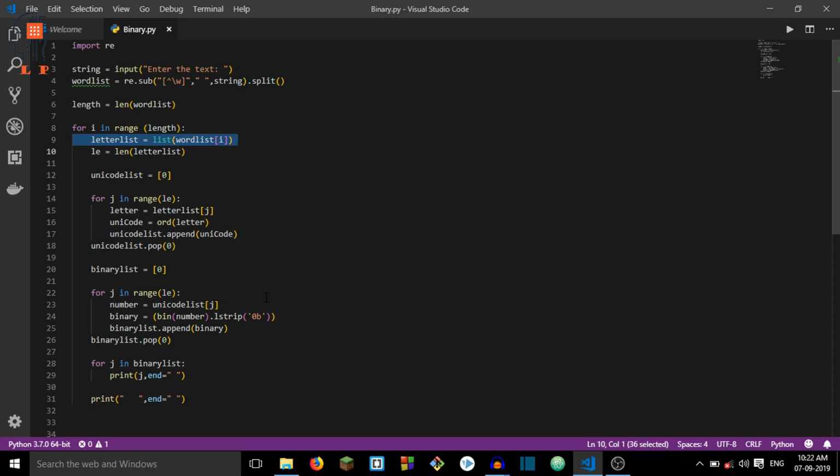So now you know how to convert a sentence to its binary format. You can use this for words, you can use this for numbers, you can arrange the commands accordingly.